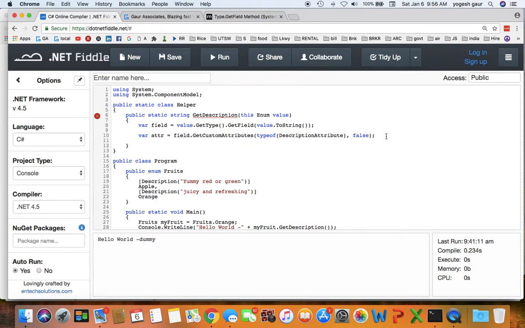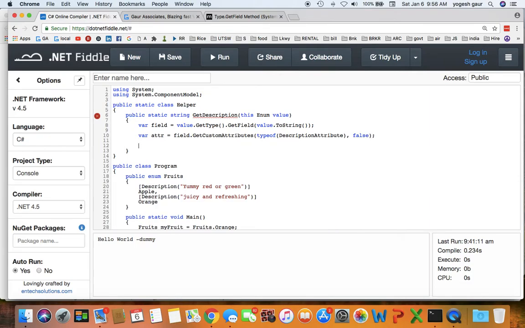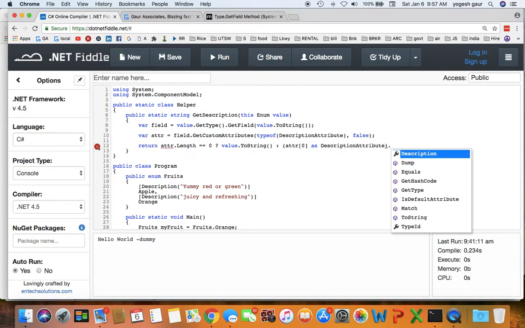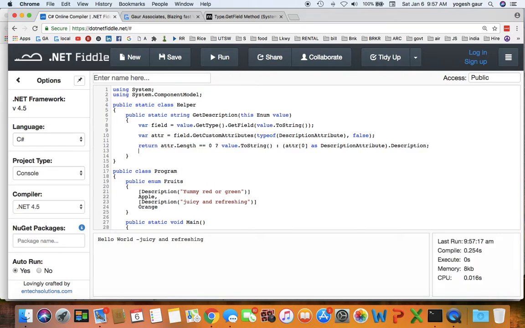So the trick now is if some enum doesn't have an attribute, what we want to do is just return the value to string. So what we can do is just do a quick check for that attribute.Length. And if it is 0, we can return the value ToString itself. Otherwise, what we can do is essentially take the first attribute. This is an array. So what you want to do is first array as a DescriptionAttribute. And you want to just return the description for it. So that should really work.